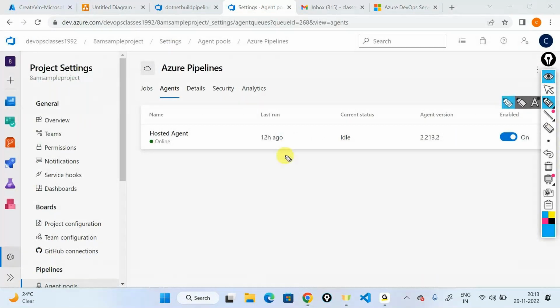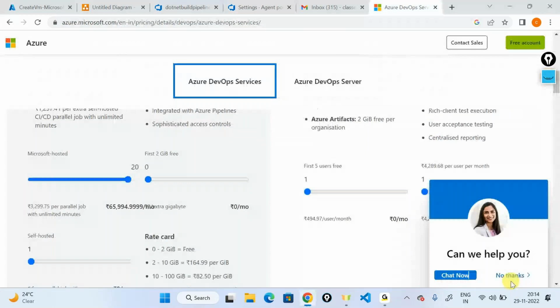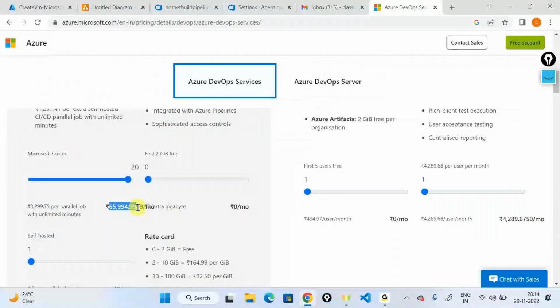As of now, there is just one agent out here. There's one agent that Microsoft is giving me, and if I want to increase it, I can, provided at a cost. Every agent that you add out here is around 3,299 rupees. And I'm calculating it at, let's say, 20, which gives me around 65,994 rupees, which you can say, yes, we can go ahead and do this, right?